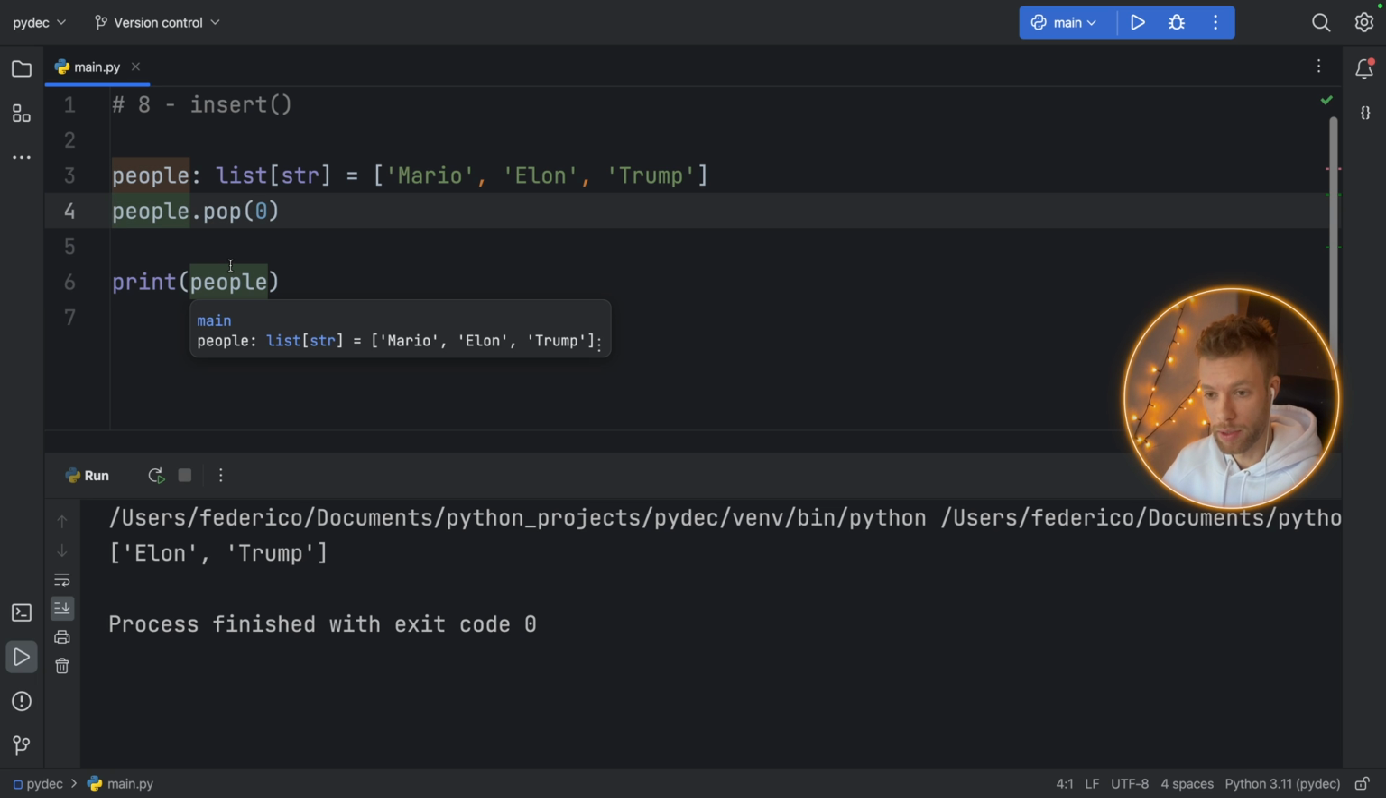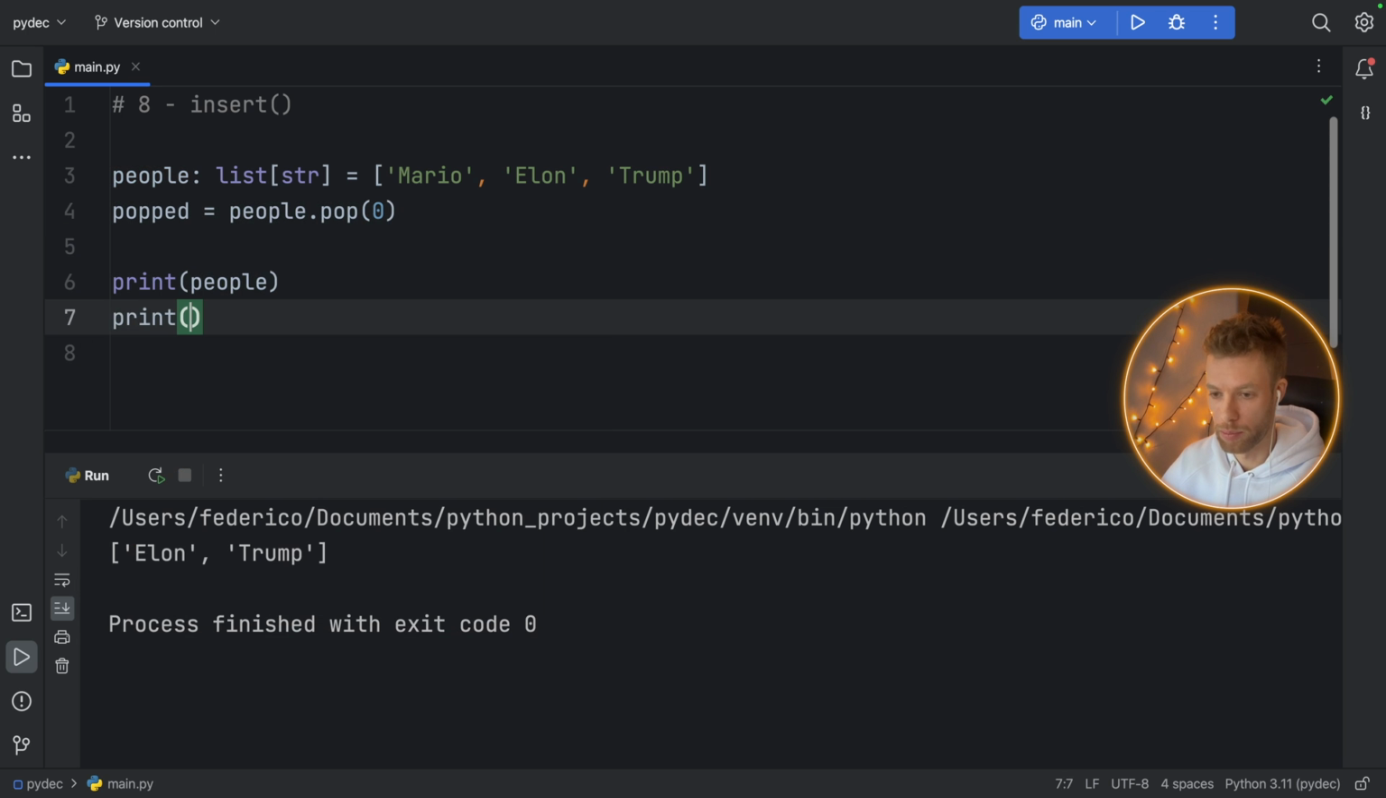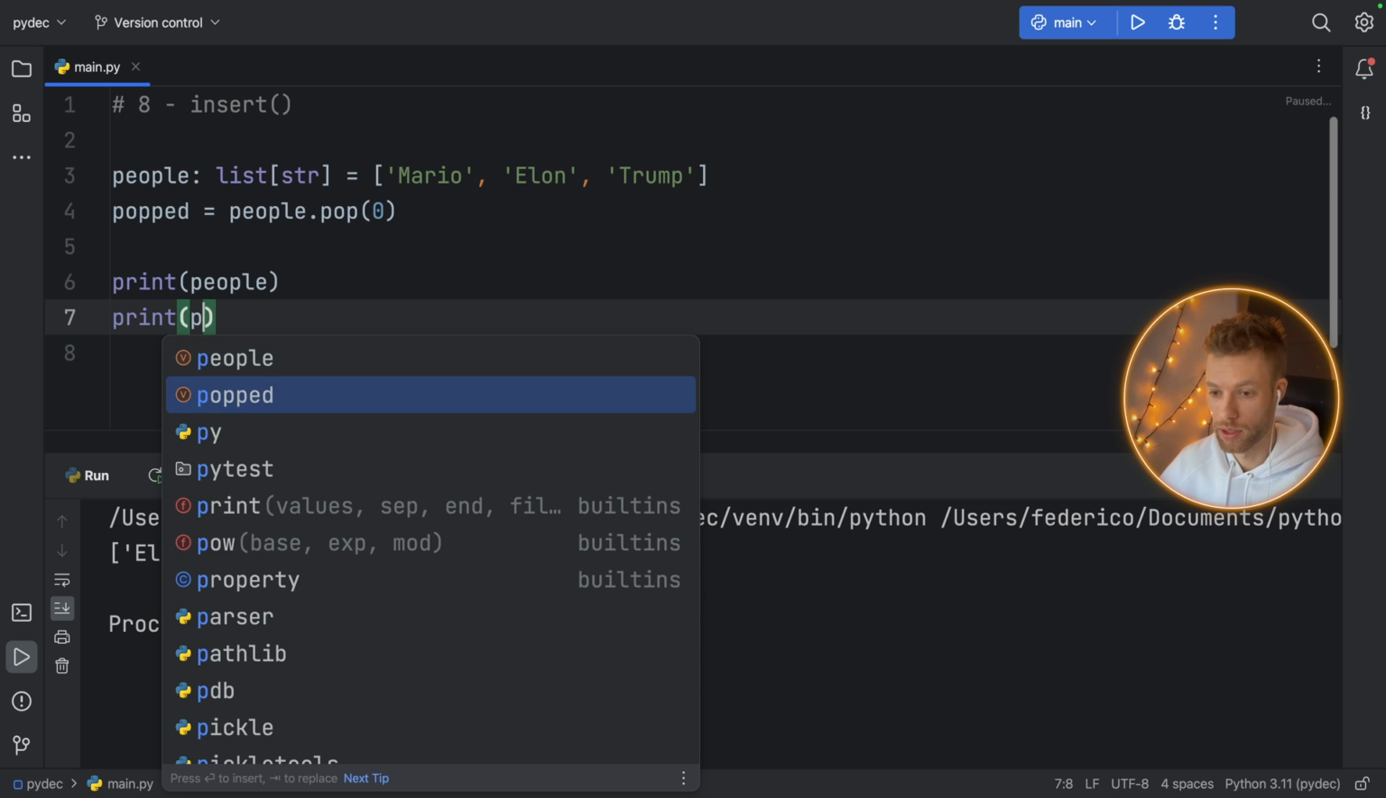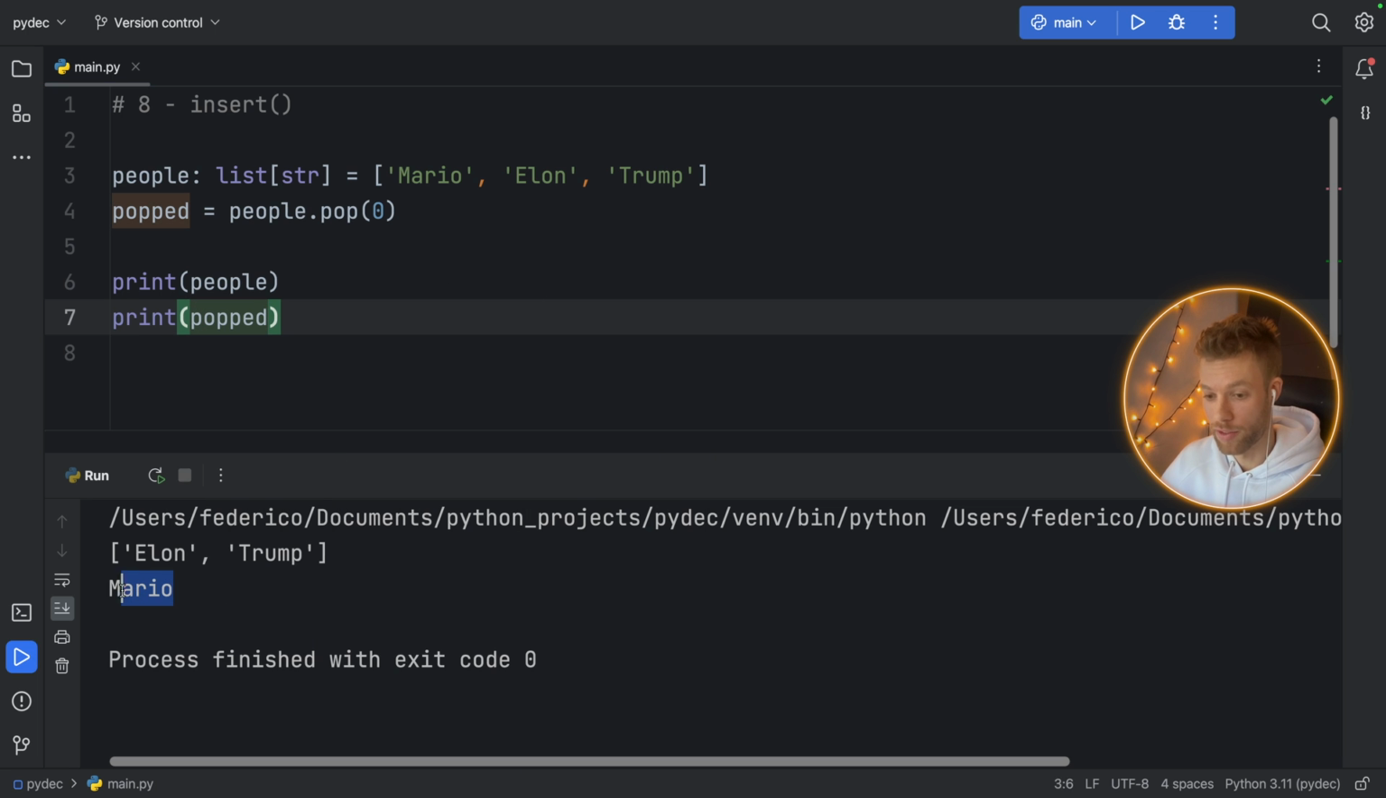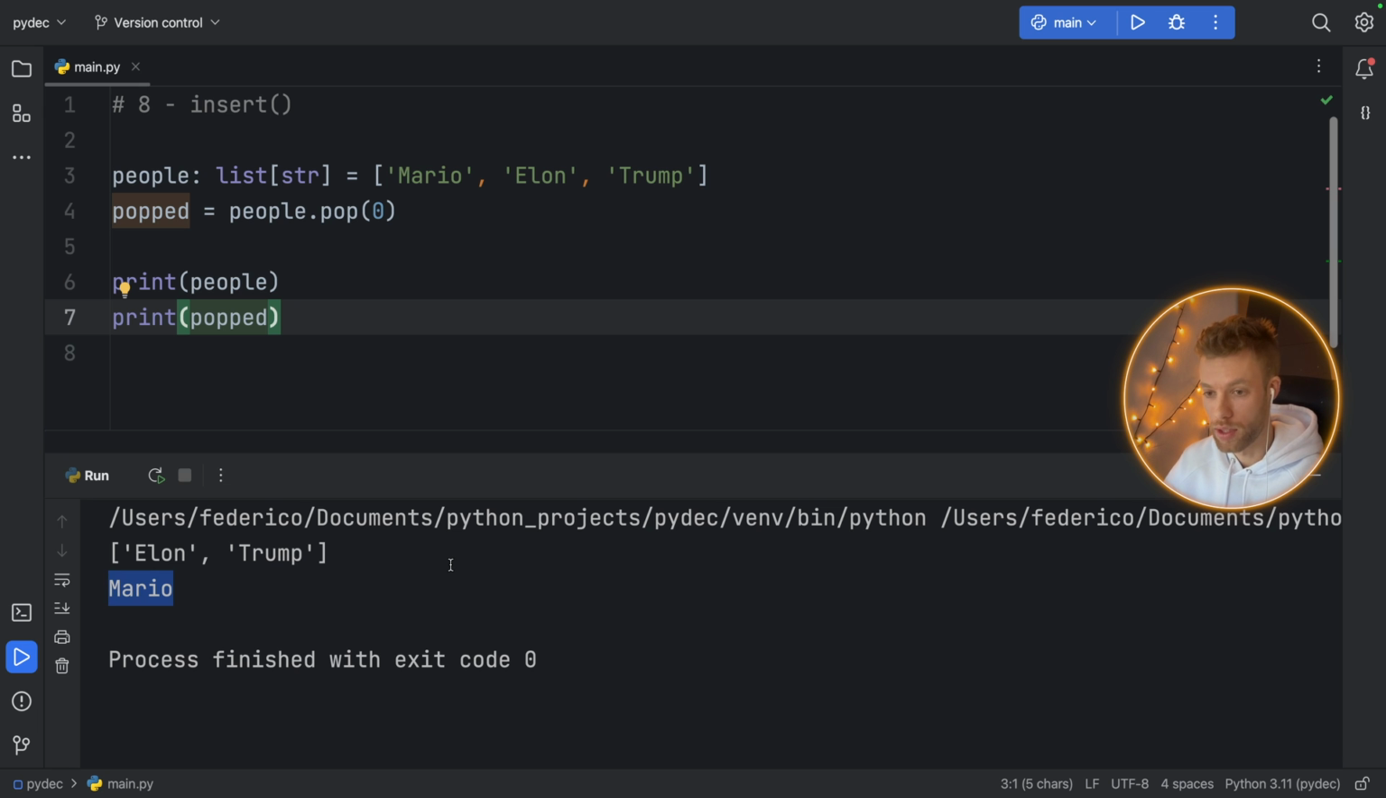And what's nice about pop is that it returns a value. So we can say popped is going to equal people.pop. So we can type in print people and print popped. And if we run it, we'll have Mario that was popped from it, so you can do some sort of further processing if you need to do that.